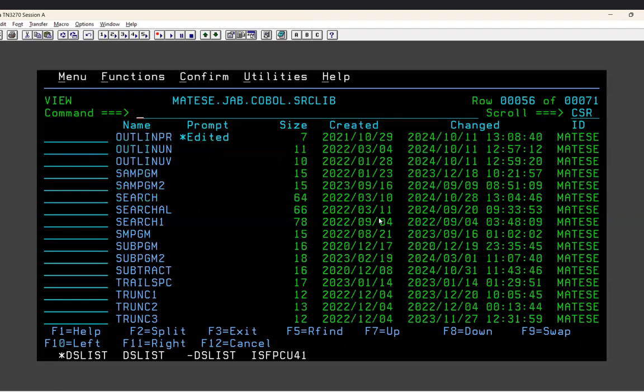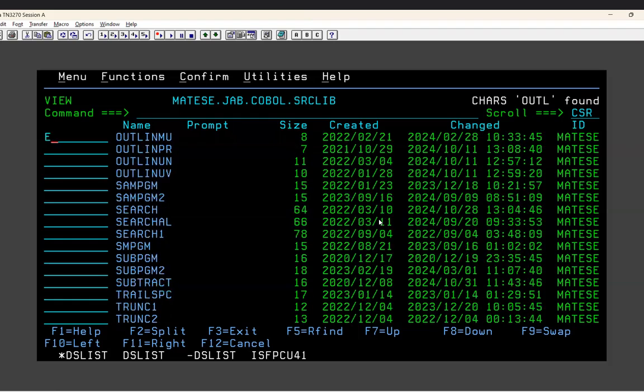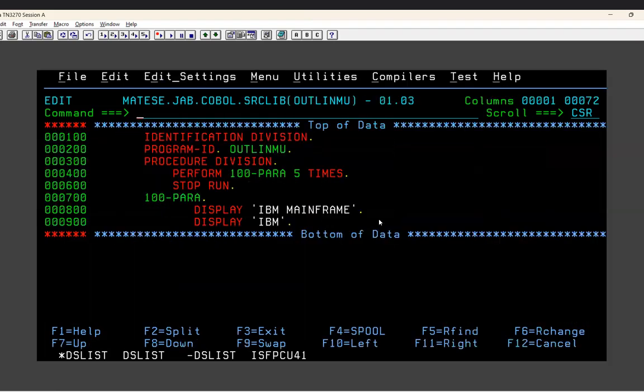Next is perform multiple times. Perform 100 para 5 times, stop run. So this also is the same. It will go to 100 para, display these lines 5 times, come back, and go to stop run. Understood?